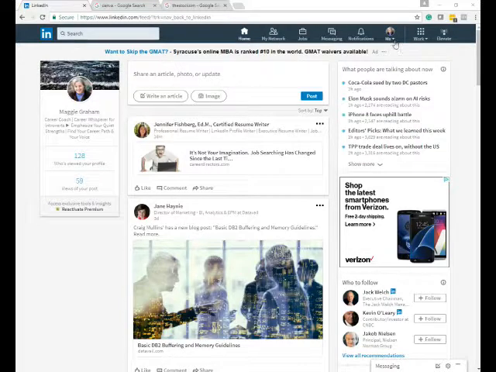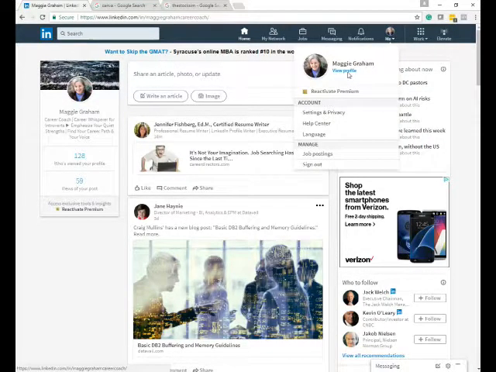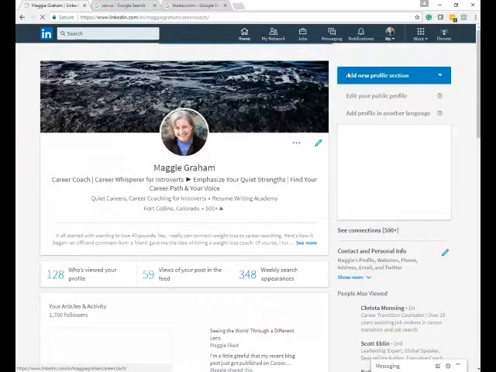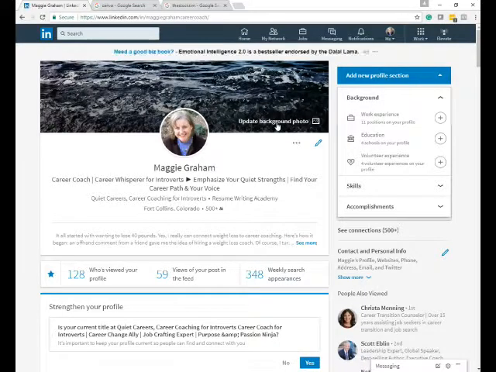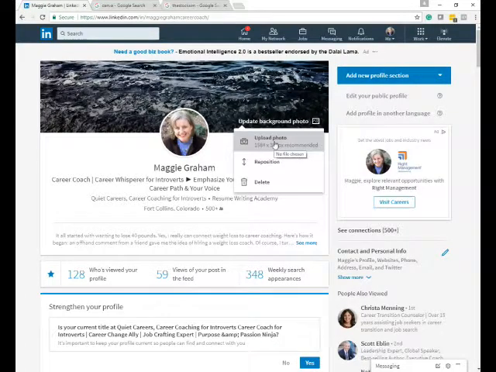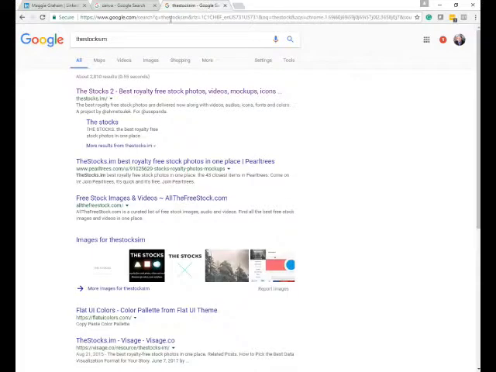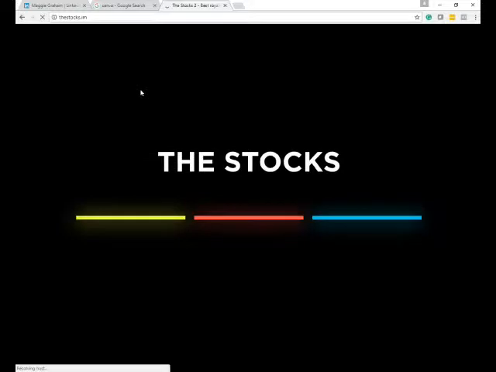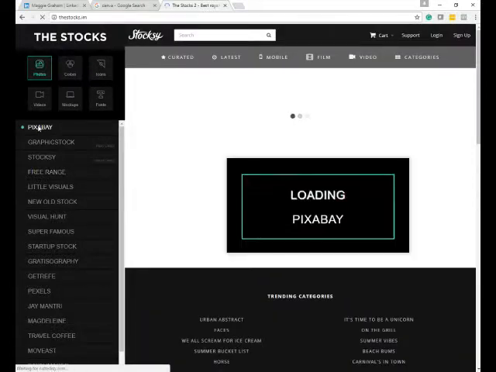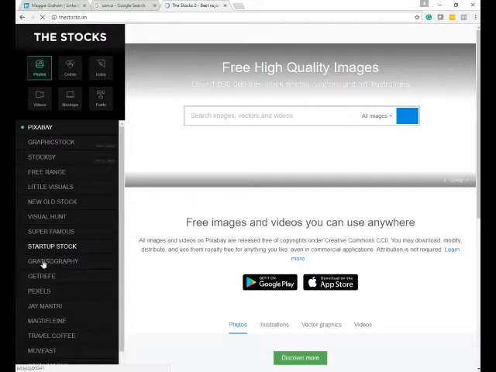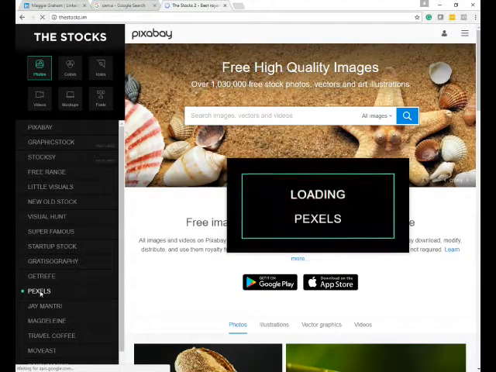So we're going to start up here at the background photo. And you'll see this little tag here that says update background photo, which will give you the option to upload a photo. And I recommend going to a royalty-free website. You can just search on Google for royalty-free images, or you can go to the stock sites. There are a couple of platforms that I really like, Pixabay and Pexels. You can see them along the left here.